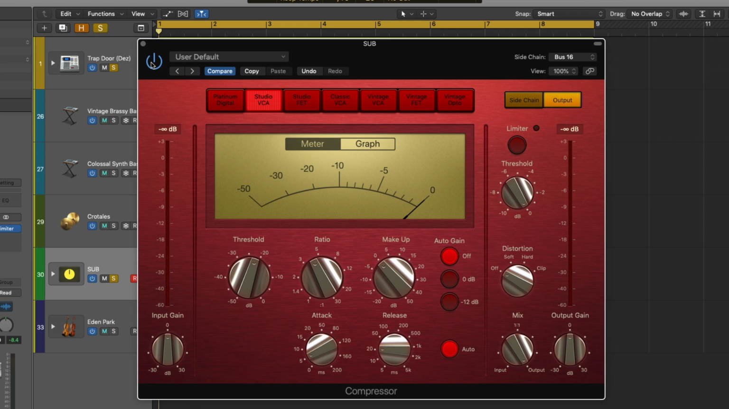And this can be really helpful as well for other instrument tracks, such as a main vocal that's competing for attention with a group of backing vocals or over-enthusiastic electric guitars.